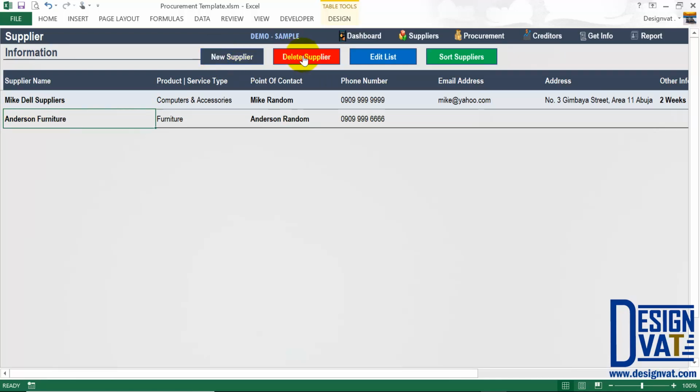The next functionality is to delete a supplier. To delete any supplier, you simply need to click on any cell in that row. So recall I said each row represents a supplier. The first row, the first supplier. Second row, second supplier. And each row is made up of multiple cells. So we have the supplier's name cell, the category type cell, the point of contact, phone number, and so on. And as I click, you notice there's a border around the cell that I'm on.